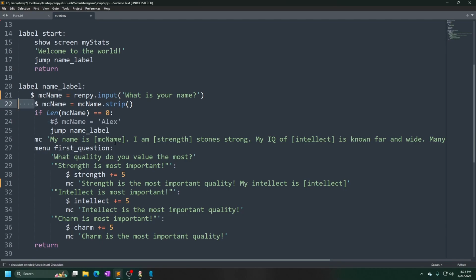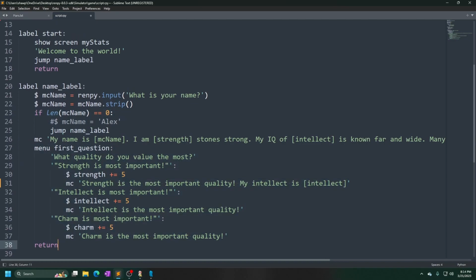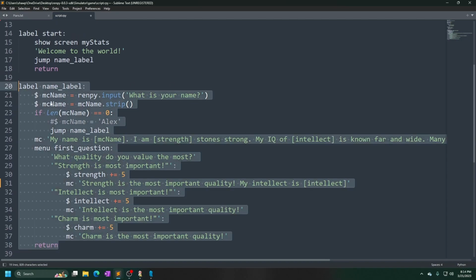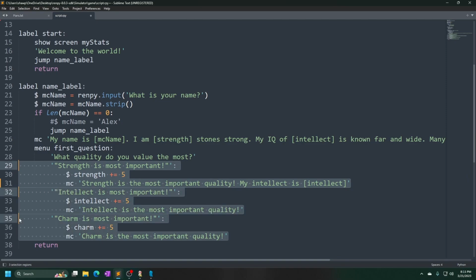Each of these is a block. This is a block. This is another block. And together, both of these are in one bigger block. This is a block. This is another block. This is another block. And this is another block.